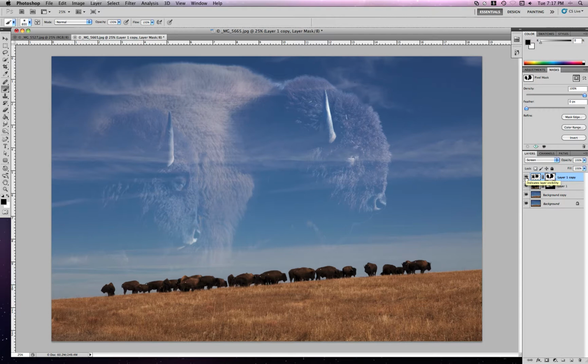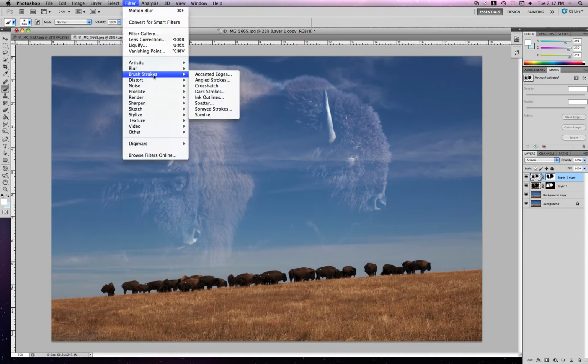Another thing that we could try doing is doing a little bit of what's called wind, and what I'll do to do that is go to Filter, and we want Distort.